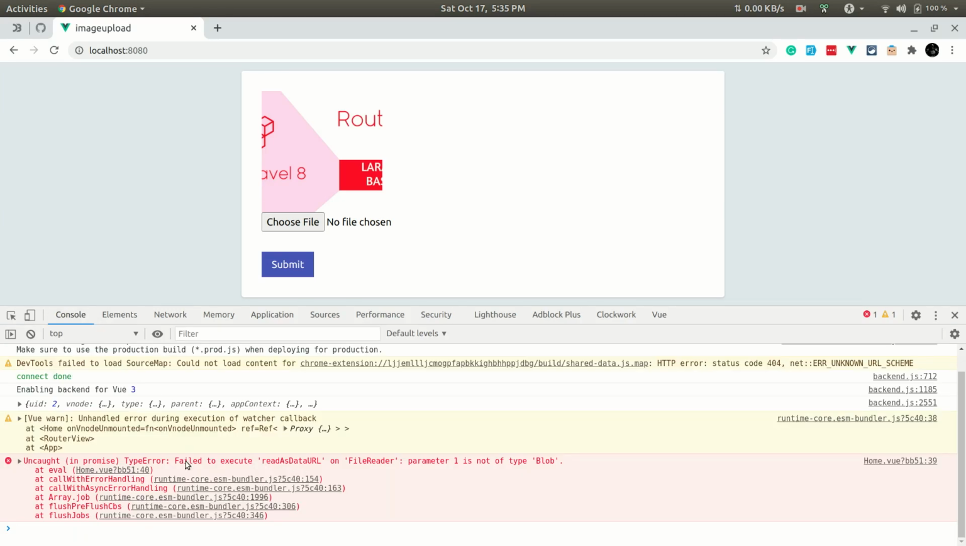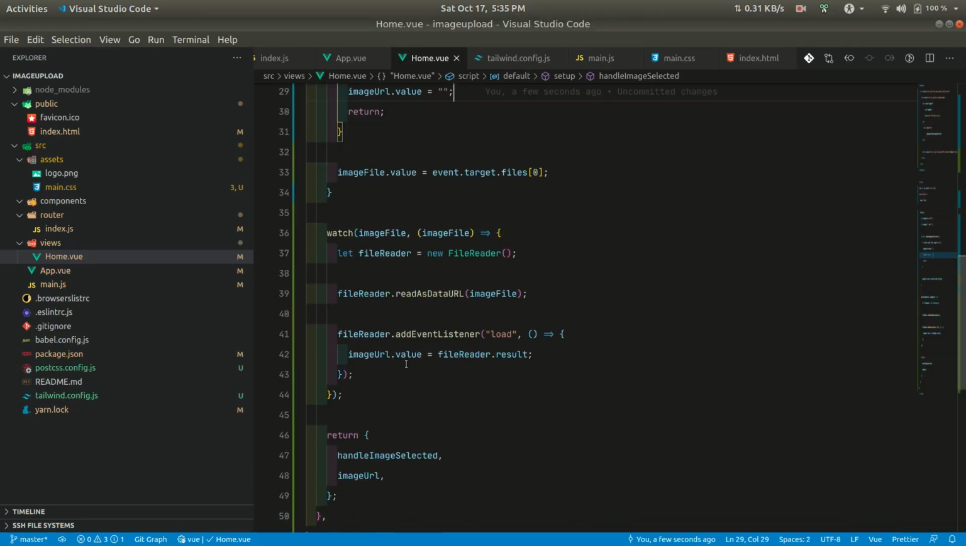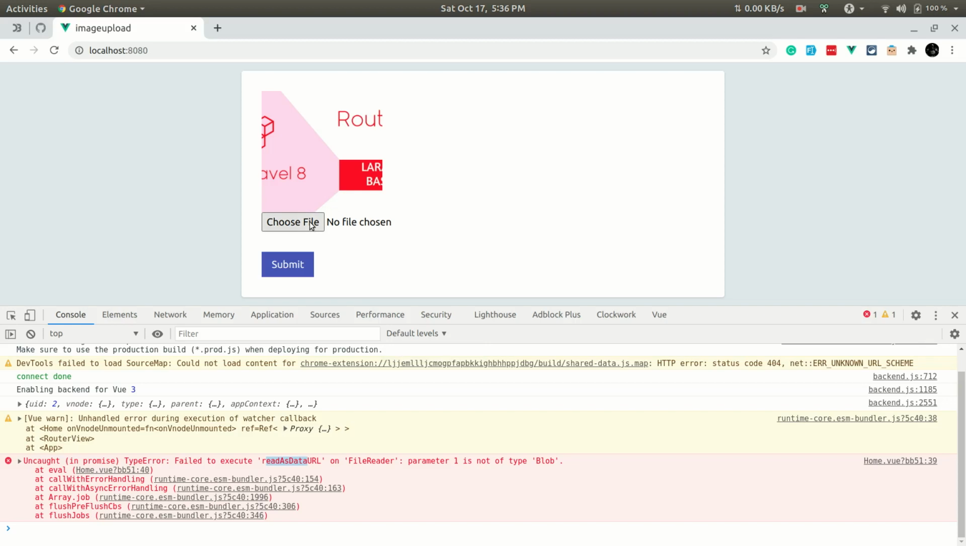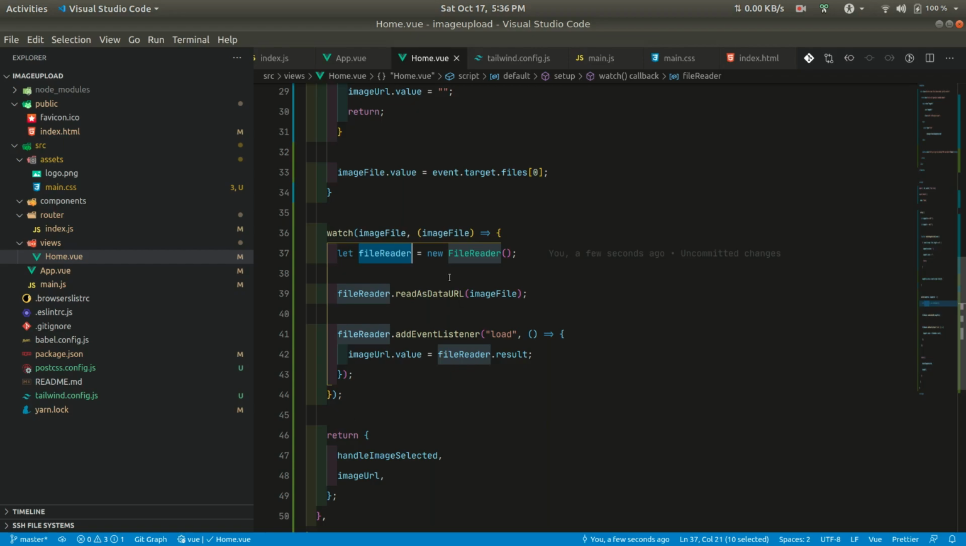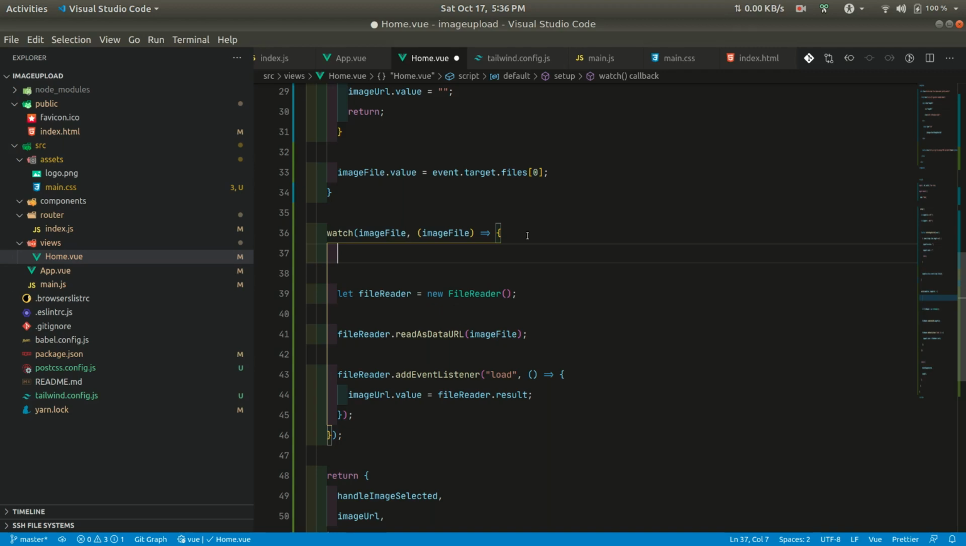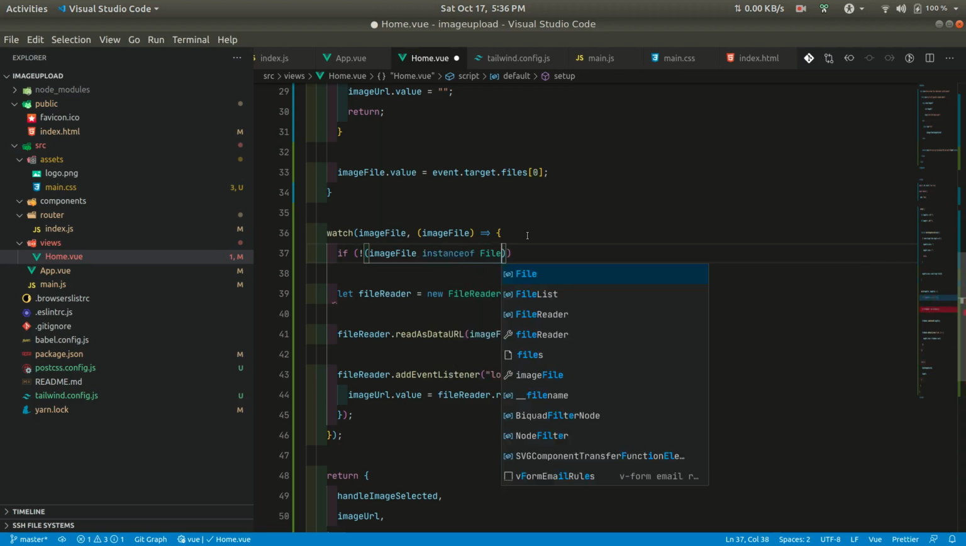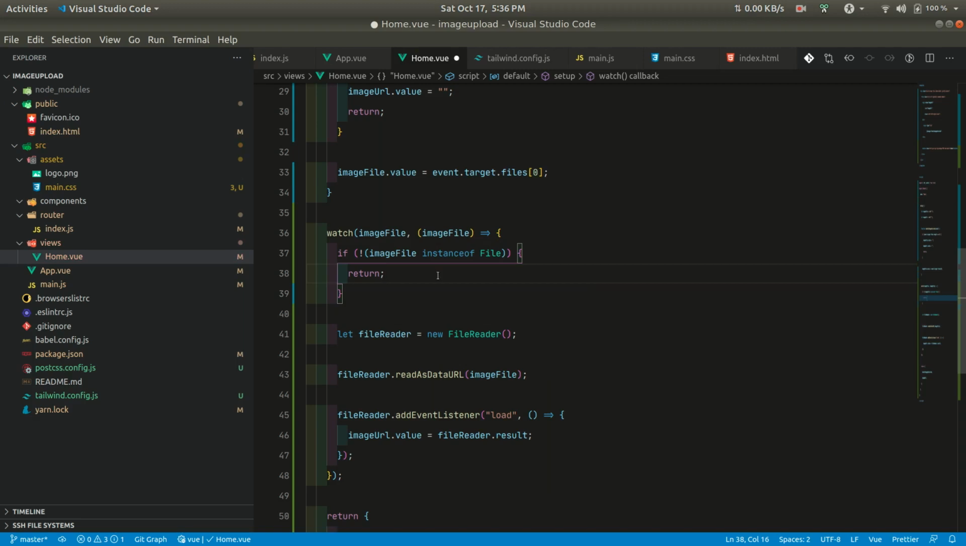We are seeing this error because we are calling readAsDataURL here, and there is no file because it is saying no file chosen, so it cannot receive any file, so it is showing an error. What we can do is put a guard clause here. If not imageFile instanceof File, then we'll return. So we'll only be showing the image if it is a file.